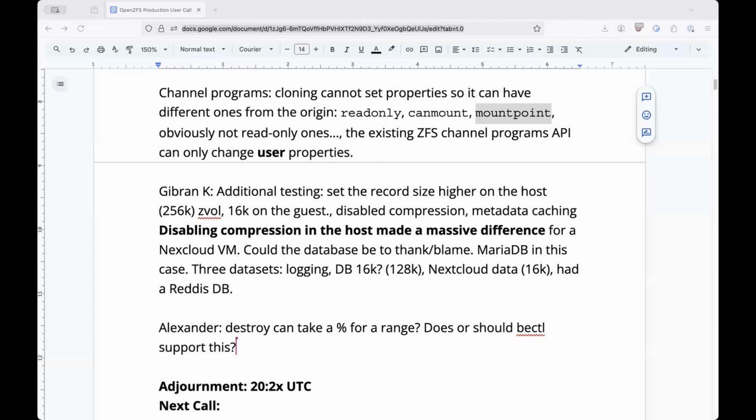Yep, you have to do bectl destroy. So basically xargs -n1. But let me check that. Classic. Yep, it's bectl destroy and then the boot environment name. So I suppose there's no mention that you can destroy multiple boot environments at once.